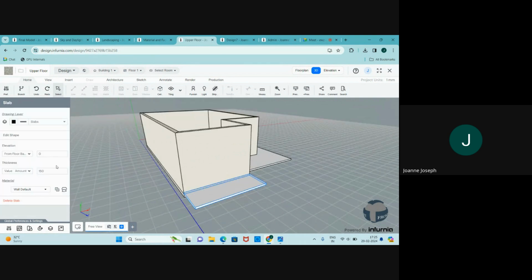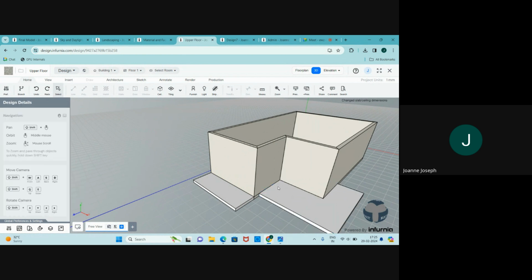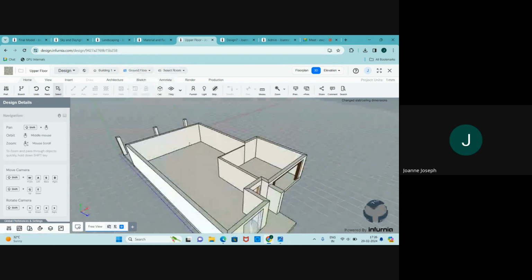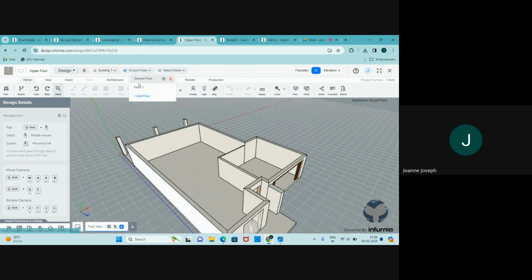In order to see that, first I will just set the level here, minus 300 for each, and then I'll make the thickness of the slab also 300. I will do the same for this as well. So now when we go to ground floor, you'll be seeing this. And now when you go to first floor, you'll be seeing whatever's been created here.